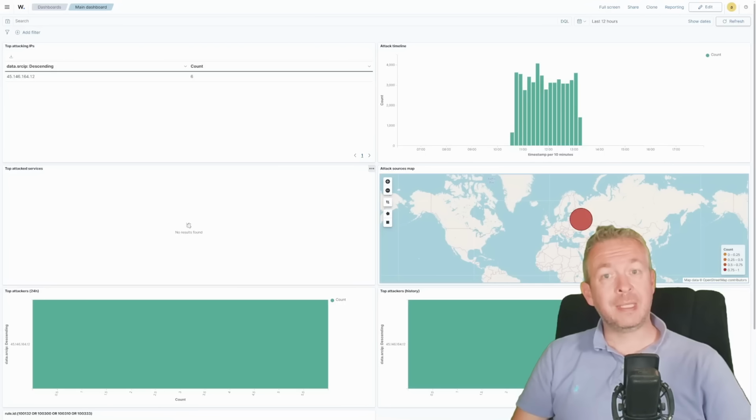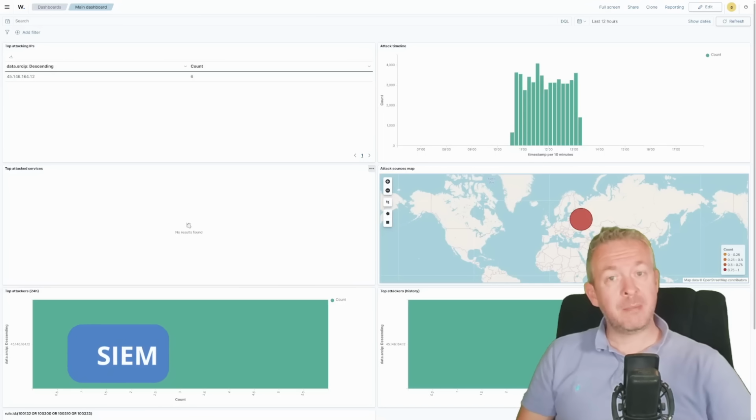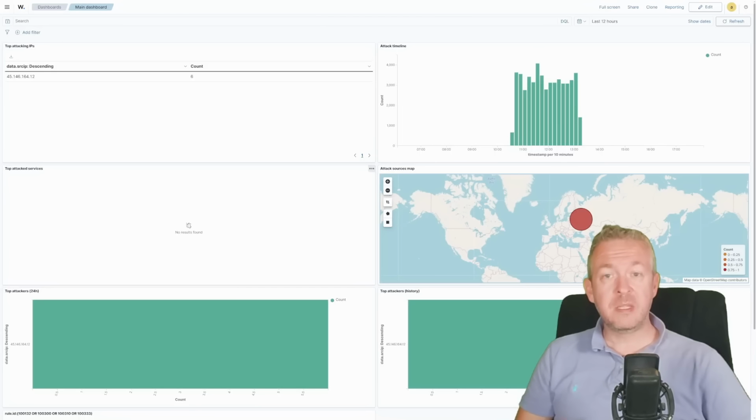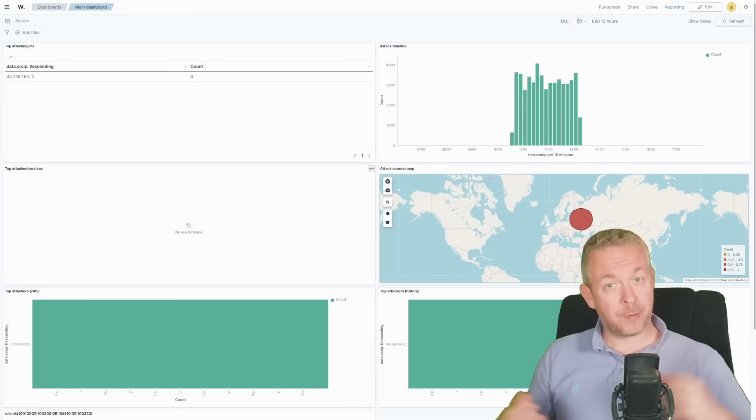So what exactly is a SIEM system? SIEM stands for Security Information and Event Management. In simple terms, it collects logs from different systems and analyzes them. But the crucial part is that a SIEM does not just collect logs, it correlates events. That means it looks for patterns between different signals happening across the infrastructure.